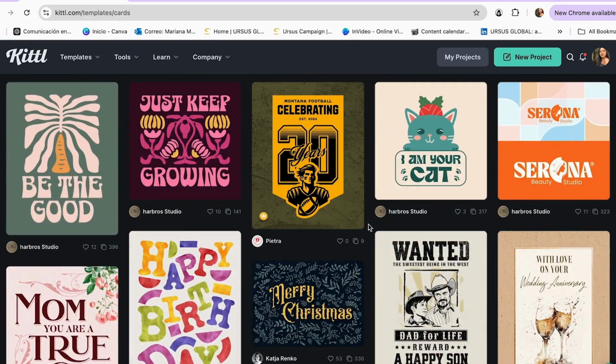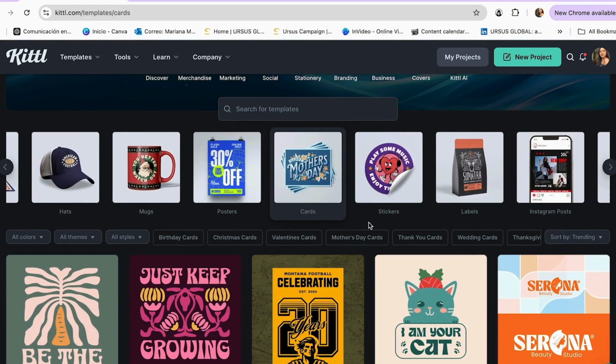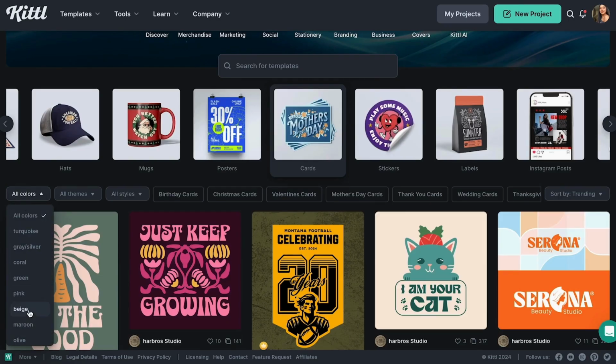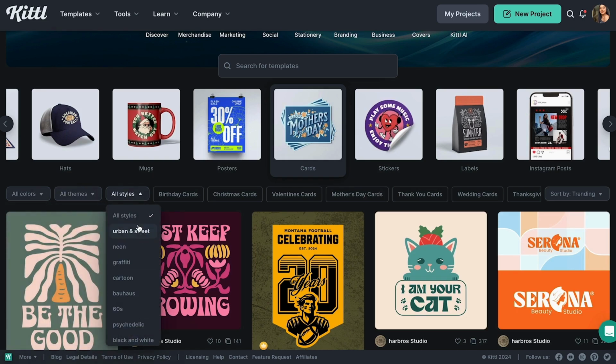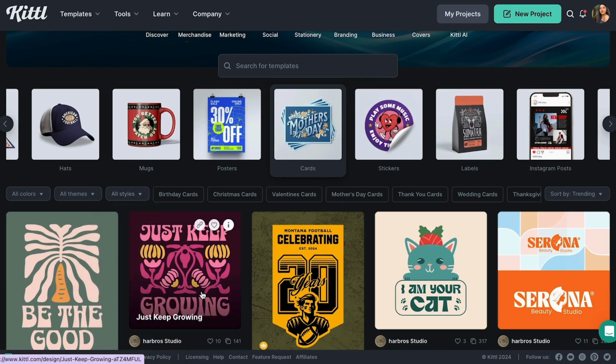And now we can use one of these amazing templates that Kittl already offers, and we can even filter them to find them more easily. So we can filter by colors, we can filter by themes, and we can even filter by styles. So you can go and choose the one that you like the most. Otherwise, you can create it from scratch.